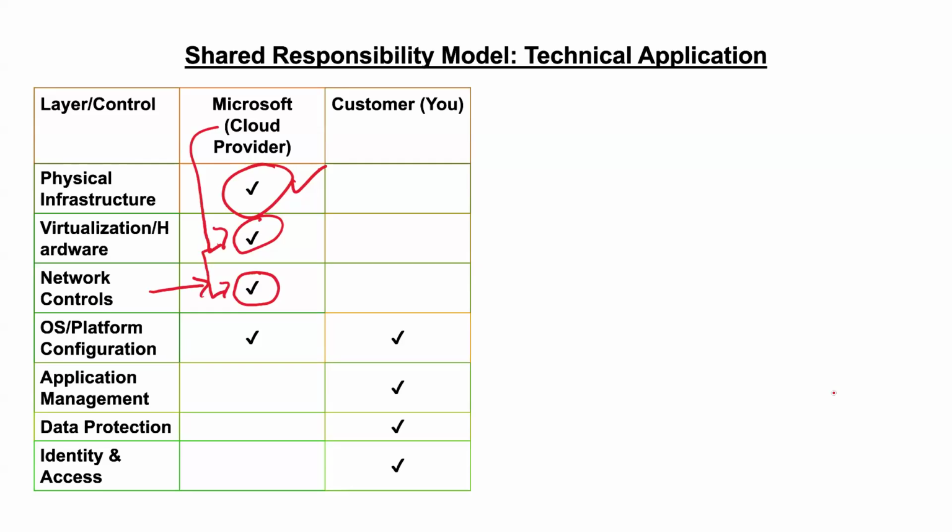Then we have something called OS platform configurations. OS platform configuration is what platform you want to use. Many people deploy Linux platforms. They deploy Ubuntu. Some people even deploy Kali Linux onto the Microsoft Cloud for their accessibility.